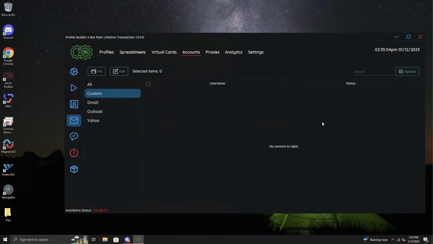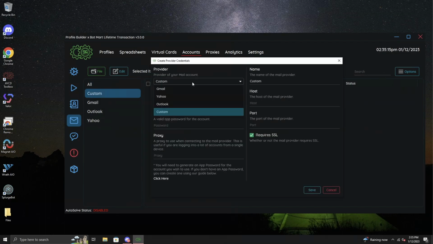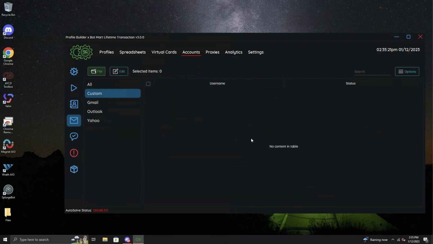There is a custom section if there are other email providers like Proton Mail, iCloud, or what have you that are not pre-categorized here that you can add in. Simple, just click File, Create. If it's custom, you'll put the email address, the password, and all the information that's required through here. So that's the mail credentials section.